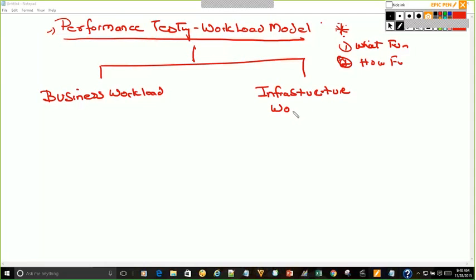Infrastructure workload. So these are the two types of workload modeling that I'm going to divide that application into. I have taken an app A and I'm going to consider either of these two aspects of workload, business workload or infrastructure workload. Now, what is the difference between a business workload and an infrastructure workload?